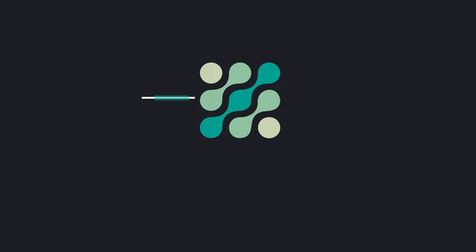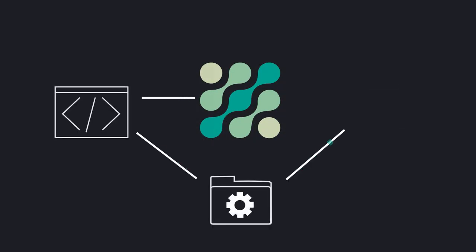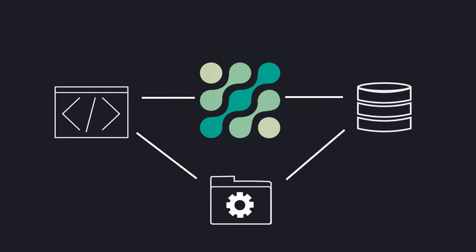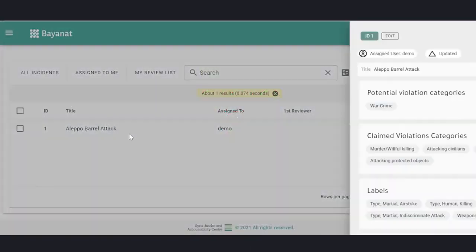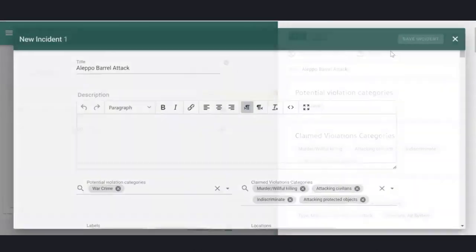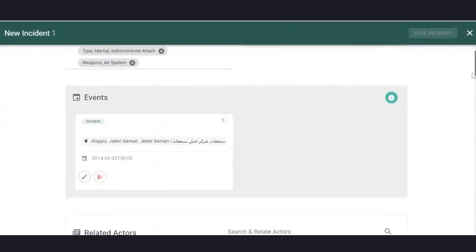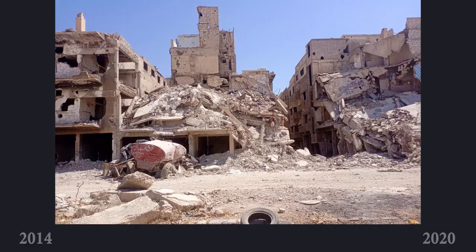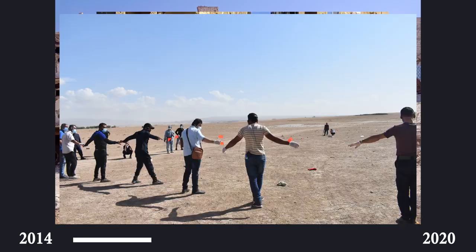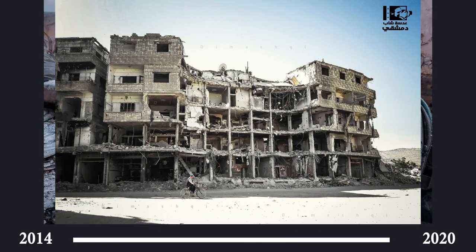Welcome to Bayanat, an open-source data management tool that SJAC developed for preserving and analyzing large amounts of data, including evidence of human rights violations. Bayanat allows users to link different pieces of evidence and build cases for use in accountability processes.